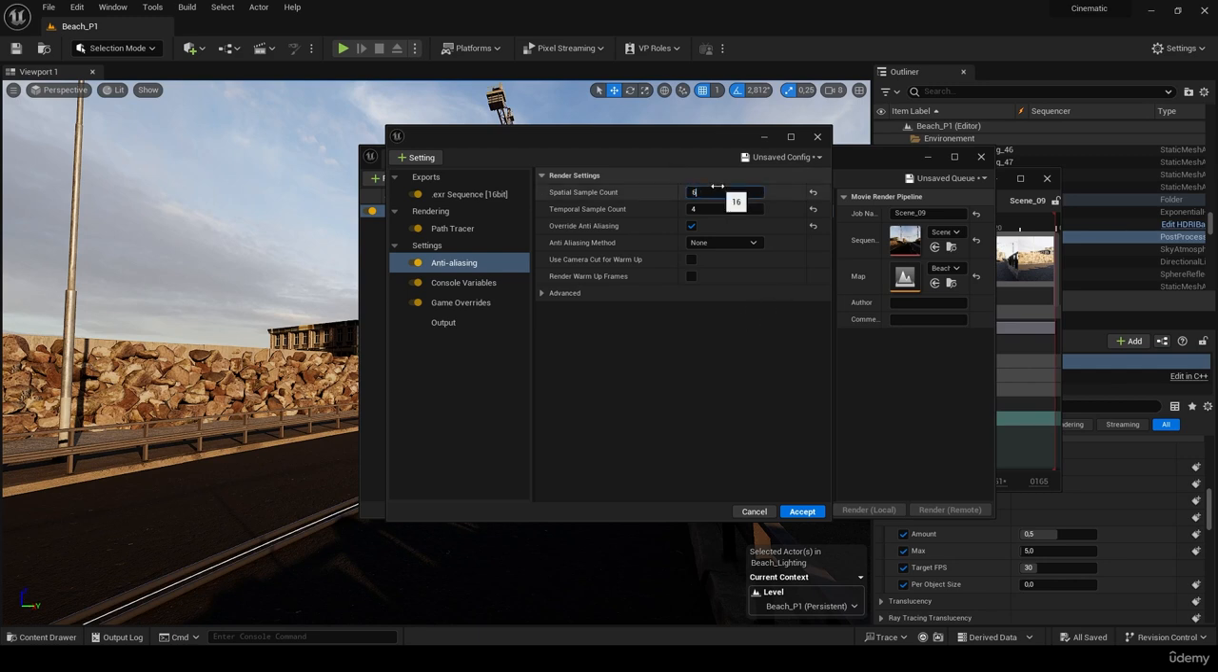But if you want to have a high-end render, it will be something like that, or even 64 and 32, you can increase them. But keep in mind that if you increase the counts here, you will have a slower render. So yeah, 64 here, 16, it's fine here.